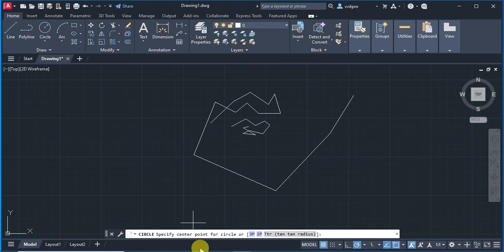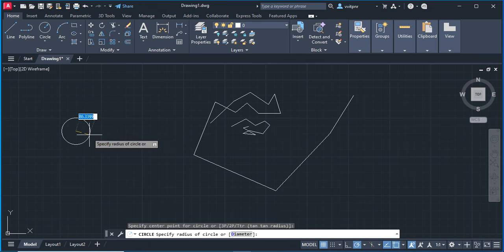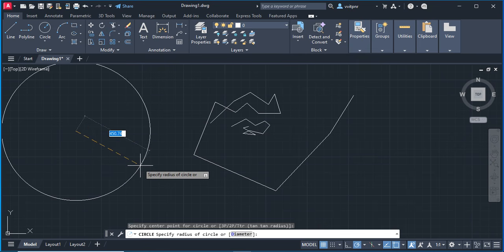First of all, here in the command toolbar, it is showing the different options. By default, the center option will be active, that is the center point for the circle. You can select any point in the space where you want to draw the circle. Now select the center here. After selecting the center, you move the cursor to drag the circle.